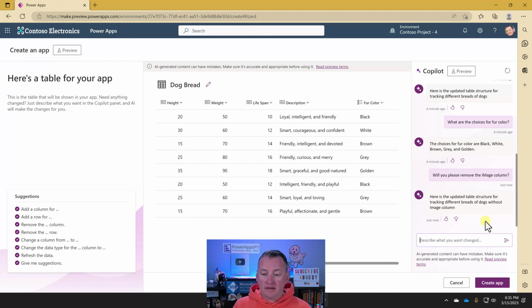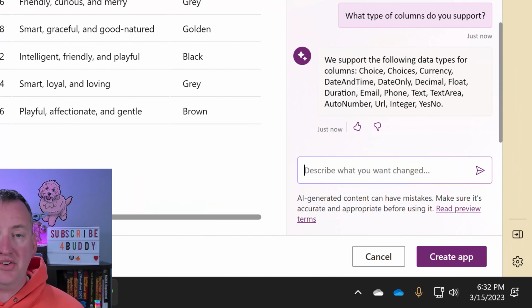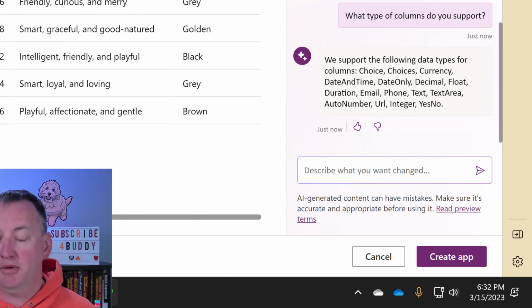And so we can continue to shape this. If you're like, well, what type of columns does it understand? What type of columns can I use? I don't know. Let's just ask it. What type of columns do you support? We'll hit enter. And look, there's the list. Choice, choices, currency, date and time, date only, blah, blah, blah. I'm not gonna read them all to you, but there's the columns. I didn't have to guess. It will tell you right away.